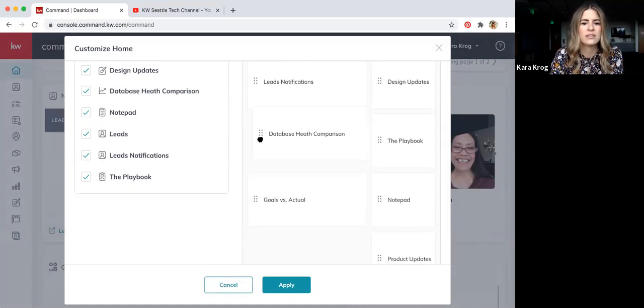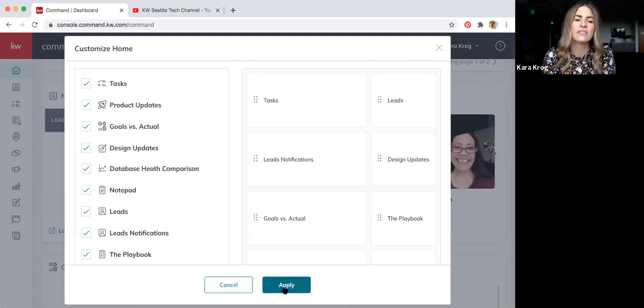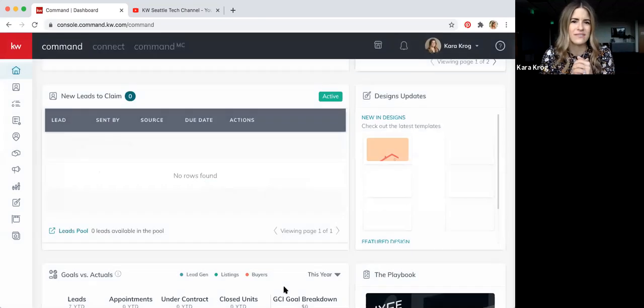Database health comparison. So I'll just move all of these things, and once I have everything arranged the way that I like it, I can click apply, and I can always go back and change it later if I decide, actually that's not really working for me.